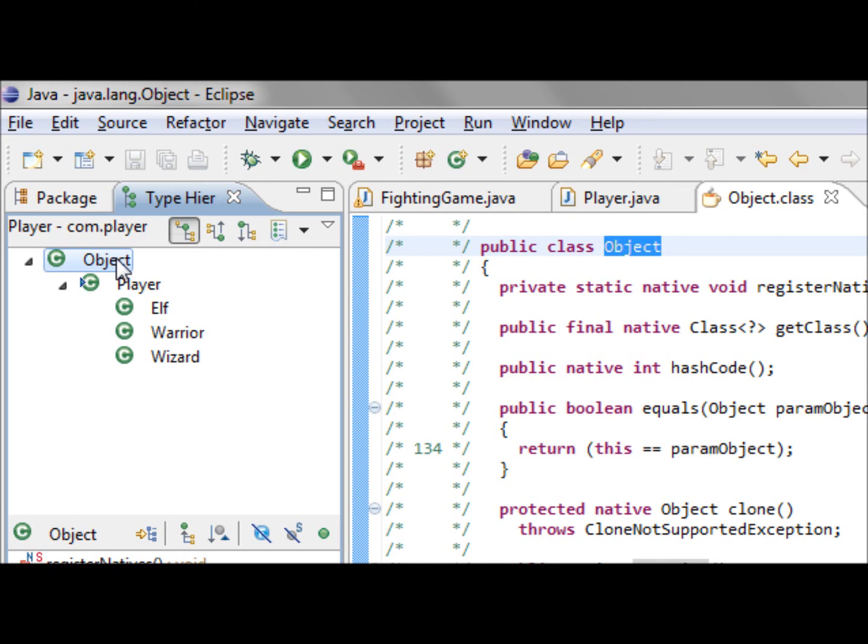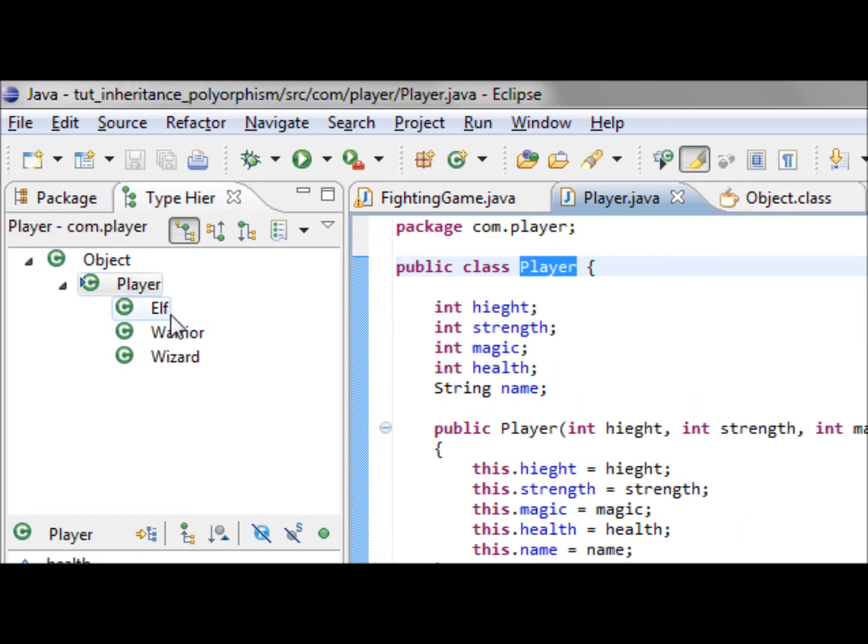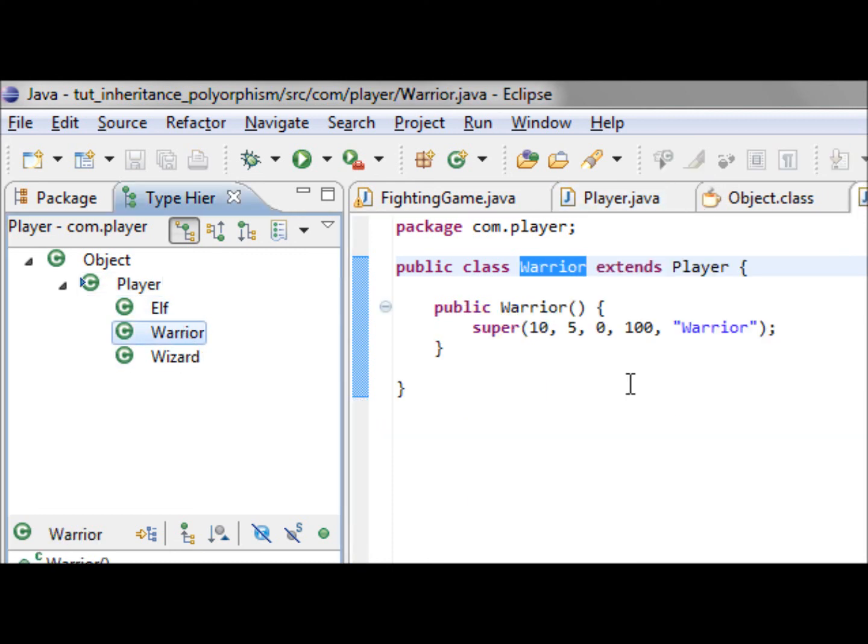Typically, classes near the top of the tree have very generic behavior, like our player class, and classes near the bottom of the tree have more specialized behavior, like our warrior class. In Java, a class can only extend one class, while a superclass can have an infinite amount of subclasses. This is great for us because it allows us to add as many player types as we want, and we don't have to rewrite a bunch of code every time we do.